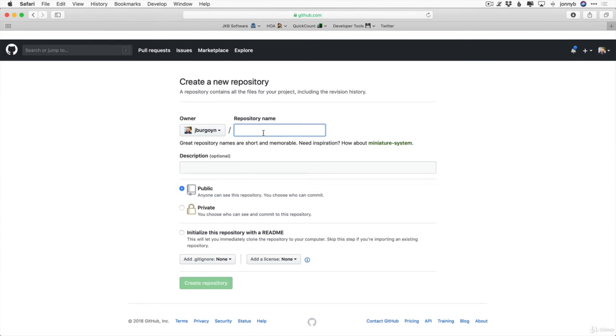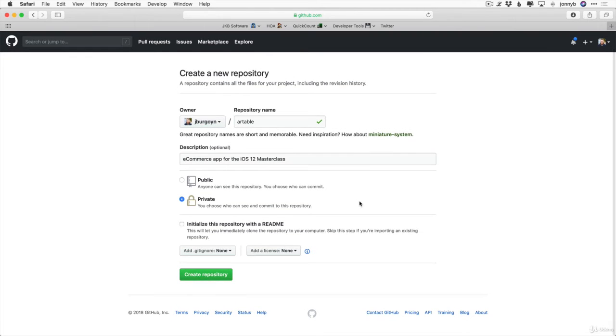And I'm gonna go ahead and call this Artable. And we're going to give it a description. This is the e-commerce app for the iOS 12 master class. And then I'm going to make this private for now. If you don't have a paid GitHub account, then you can only do public, but I have a paid one, so I'm going to make this private for now.